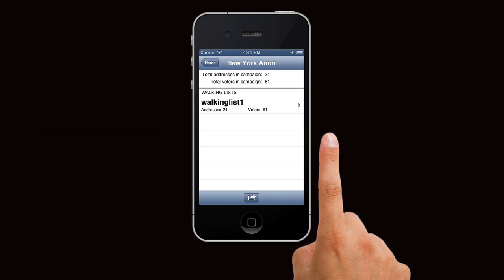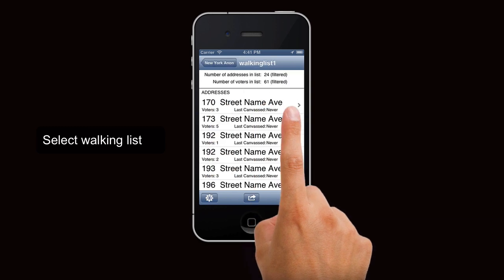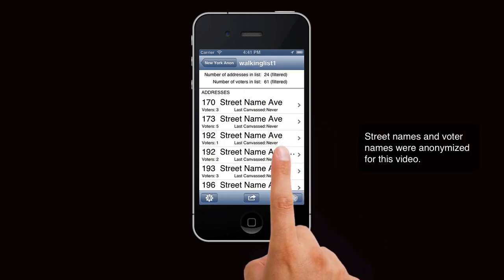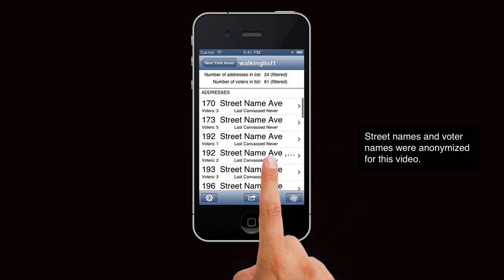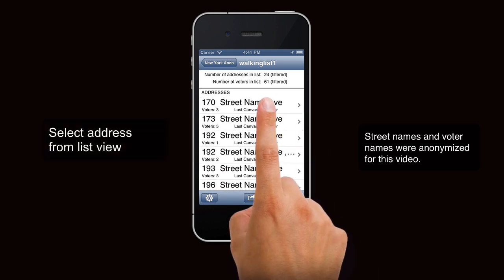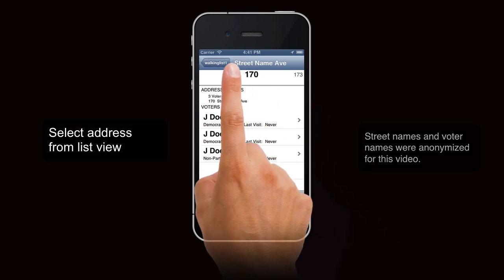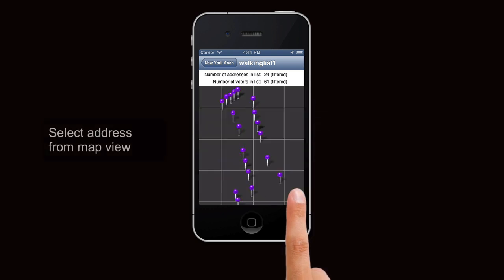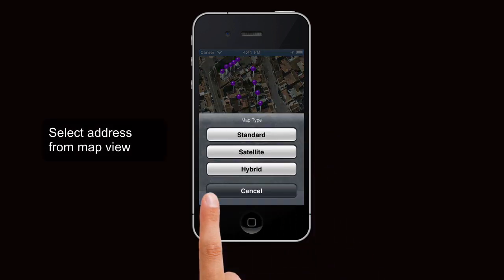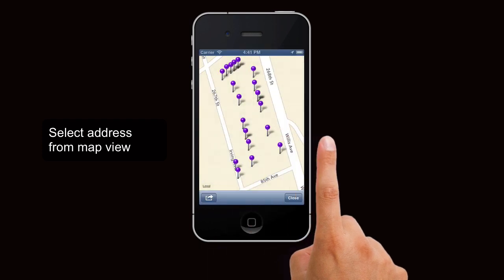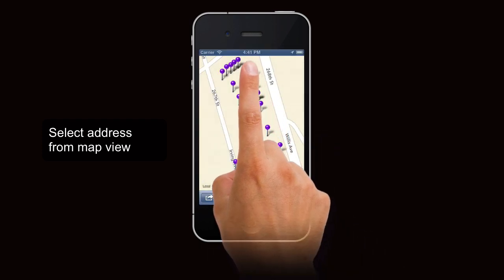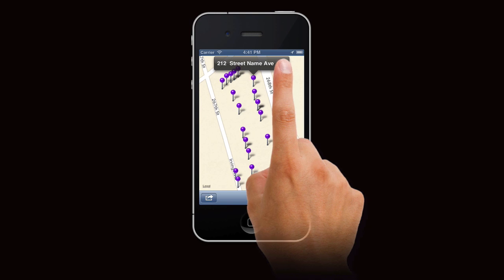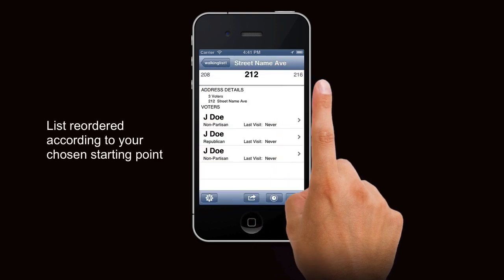Next, you'll see the name of the walking list or multiple lists that have been assigned to you. Select a walking list. You'll see a scrollable sequence of addresses in ascending order. You can select an address from List View, or if you have an active internet connection in the field, you can select an address from Map View. The list will be reordered according to your chosen starting point.